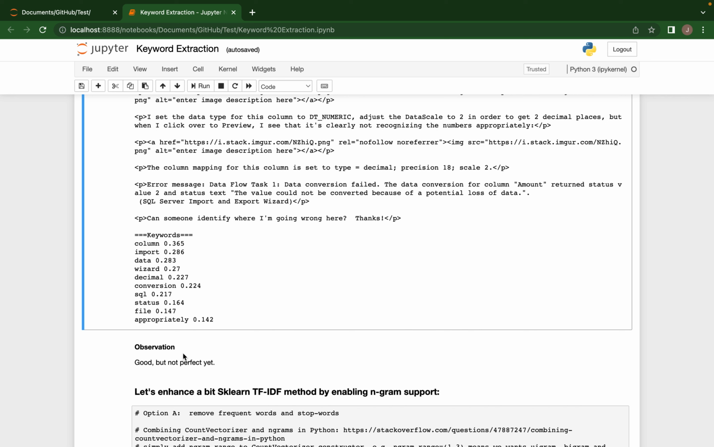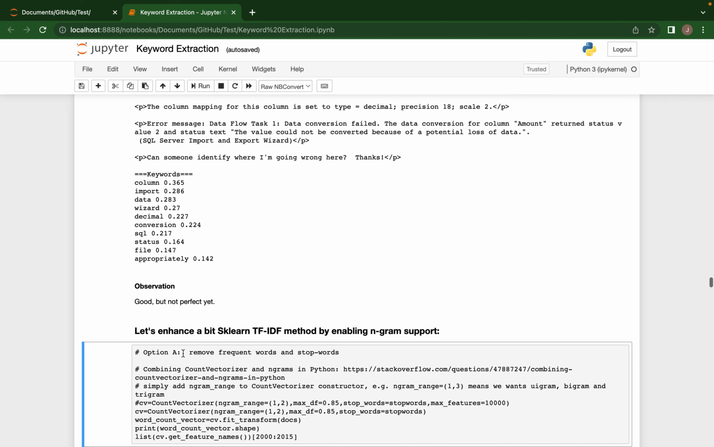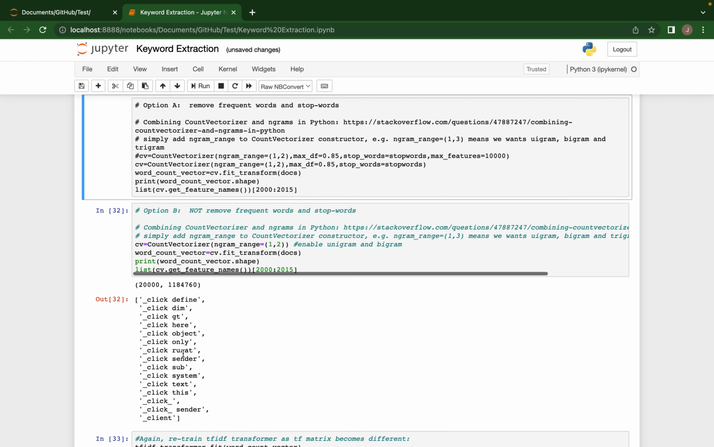One issue with this tf-idf method so far is that it can only give me single words as keywords. Sometimes I probably also want bigrams, trigrams, and key phrases. For this purpose, let's enhance the current tf-idf method a bit by enabling n-gram support. Of course, here there are two options: you can either remove the frequent words and stop words, or you can just keep them. Let's just keep them for a moment.